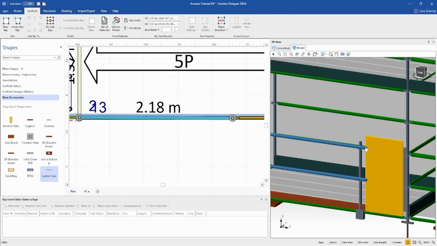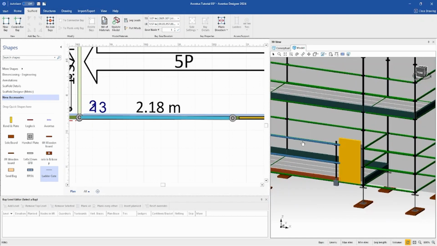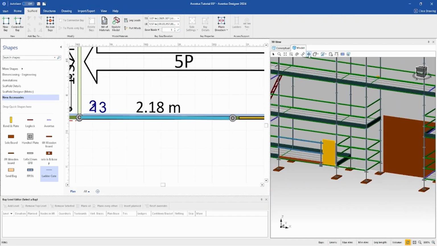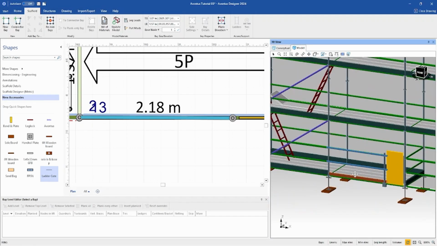There you go. My handrails now hit my gate, so I'm happy with that, and that's how you make a quick section of handrails. I hope this helps.